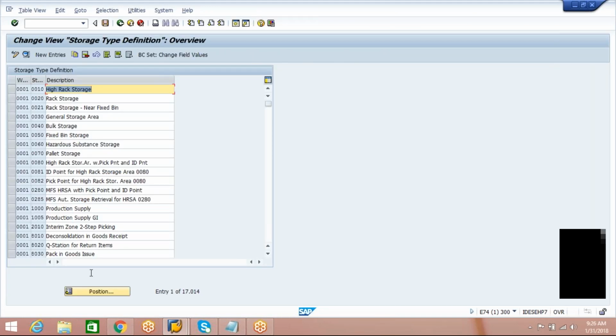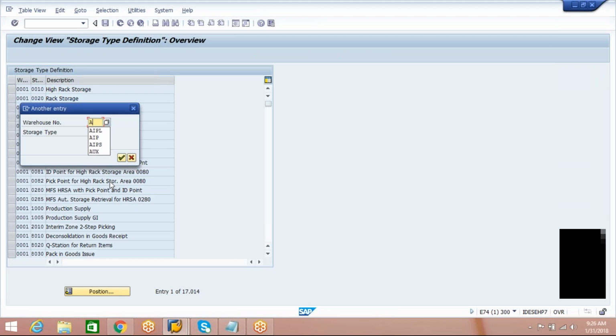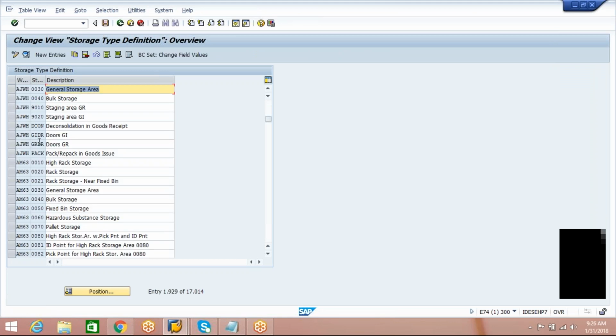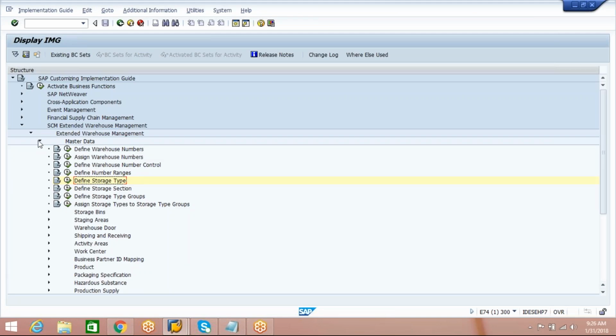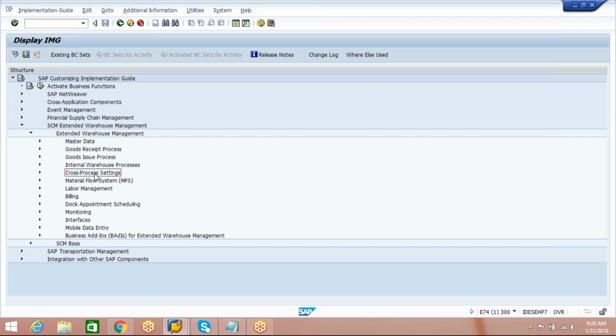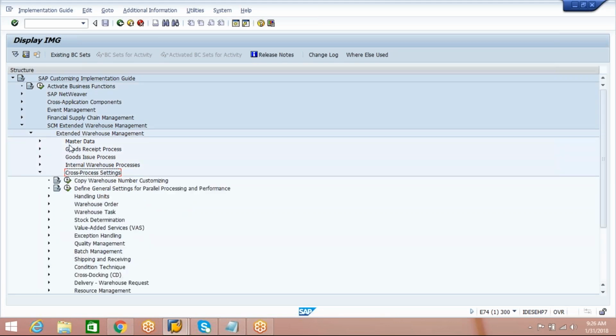Fine, okay. Yeah, go to define storage type, AIPL. Nothing is there. Now we will go with the third option, that is the SAP recommended option. Go to the cross processing settings. Here, cross processing settings: copy warehouse number customizing.